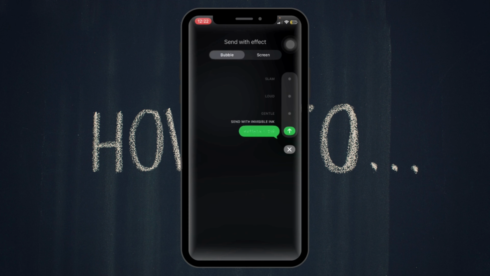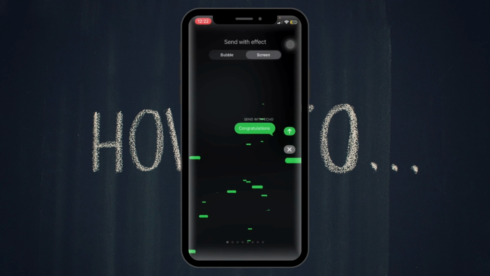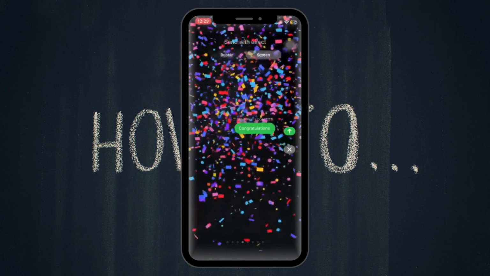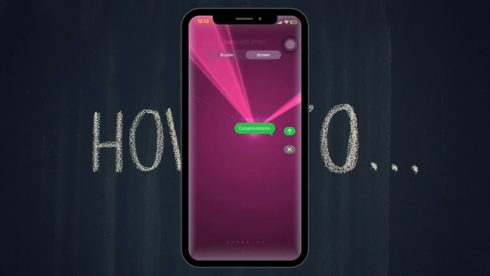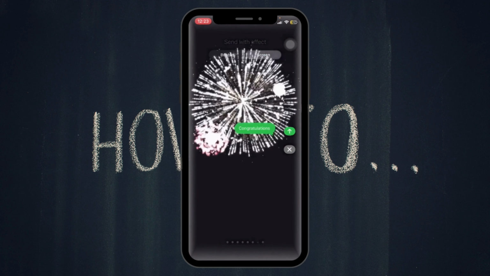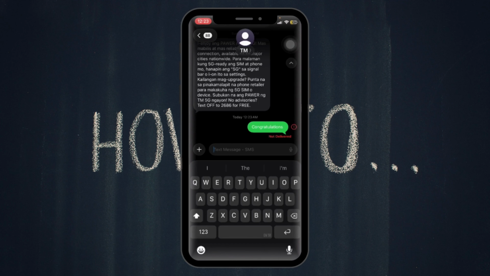But if you want full screen effects, look at the top of the screen and tap on screen beside the bubble tab. Now from here, swipe left to browse different animations. So you have effects like balloons, confetti, lasers, hearts, or fireworks. So when you find the effect you like, tap the send button to send it. So your message will now appear with a full screen animation on the receiver's device.